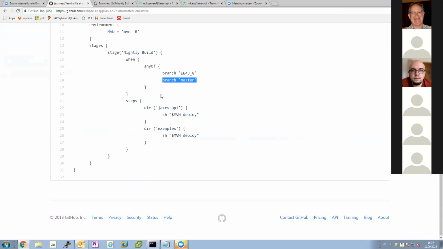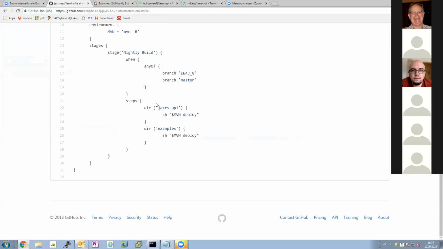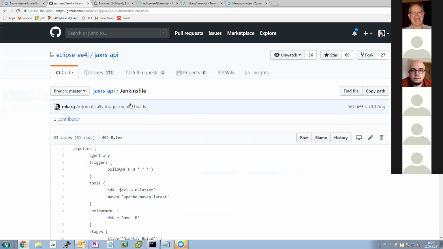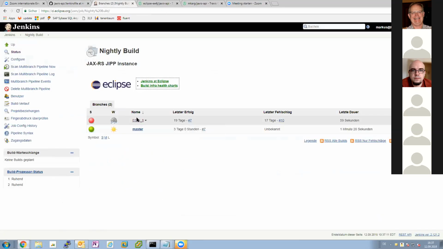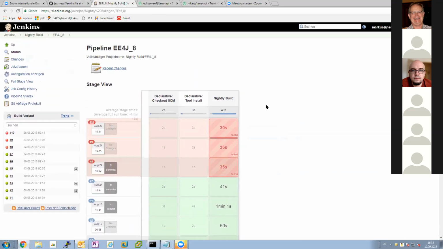Actually, it should not run for this one. This is not good. And then it does steps. Step number one is we want to compile our API jar file. And step number two is we want to compile our examples folder. And this is automatically done for every branch. So if we go into this pipeline, we will see a graphic. We can see the stages here, and we can see the builds automatically triggered every night here. And this is quite neat. Actually, it's not working perfectly yet.